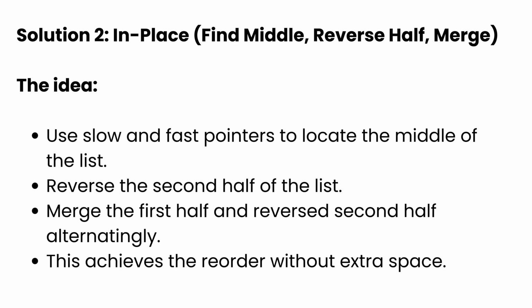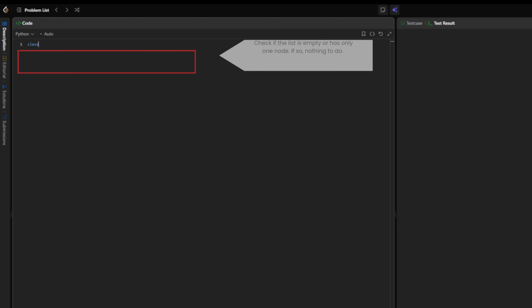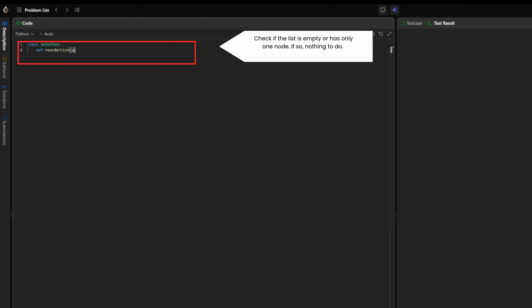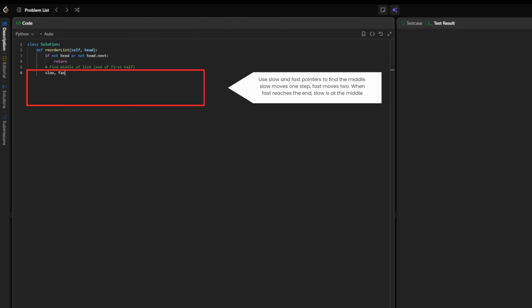Define a class solution and the function reorder list. Check if the list is empty or has only 1 node. If so, nothing to do. Use slow and fast pointers to find the middle. Slow moves 1 step, fast moves 2 steps. When fast reaches the end, slow is at the middle.